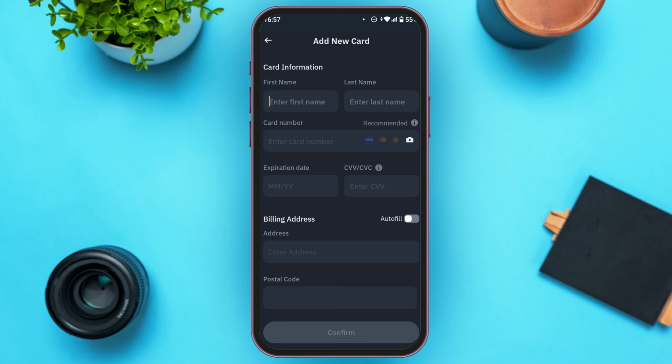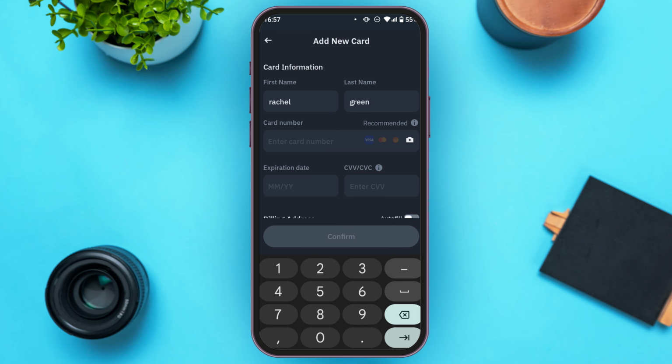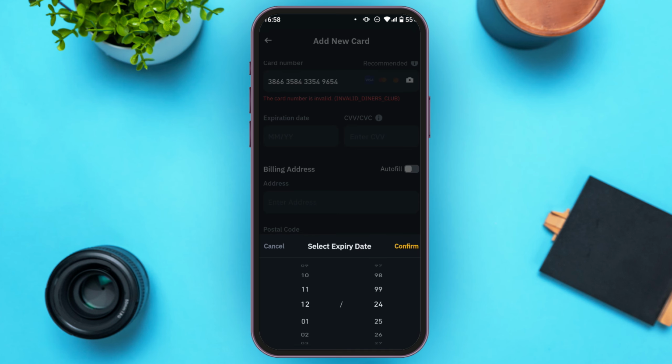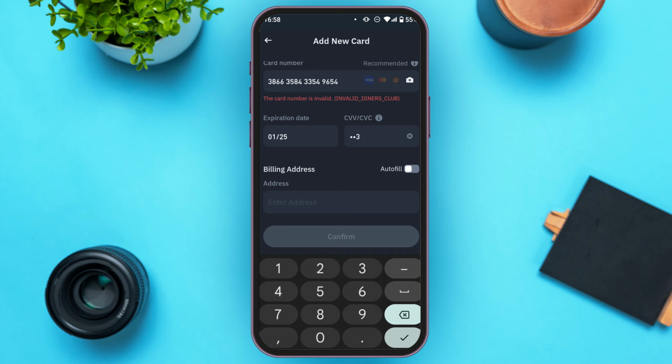First of all, enter first name. Also enter last name. Now enter the card number. I'm just going to enter the random numbers because I do not own a card. But make sure to enter the valid card number. Also select the expiration date. Tap on the confirm option that you can see on the screen. Now type in CVV or CVC.